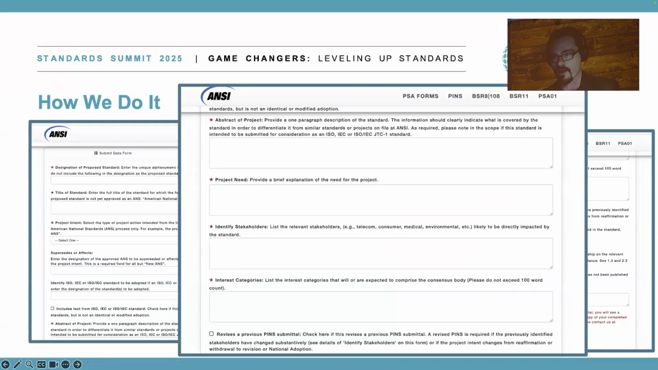We get into the heart here now as we get into the project need, the stakeholders, and the interest categories. This is the first part I want to really slow down. So stakeholders, right? When we develop a standard, one of the things that must be documented is who are the stakeholders of that specific project. This is a direct informant to our scope, purpose, and application.